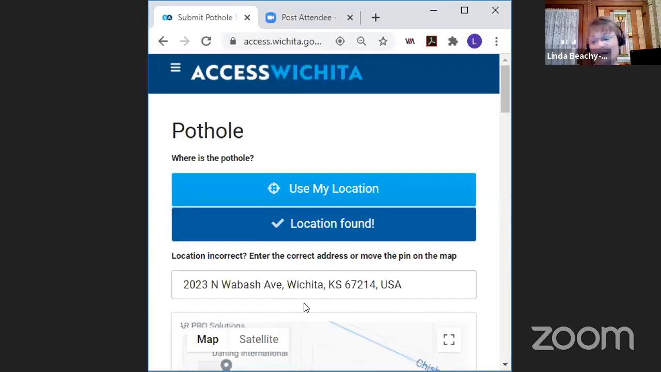And see, I'm getting the same address because I'm not on a mobile device. I'm on a desktop. But if you were on a mobile device, it would populate the address from the photo that you took.